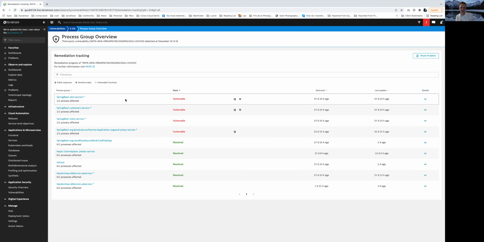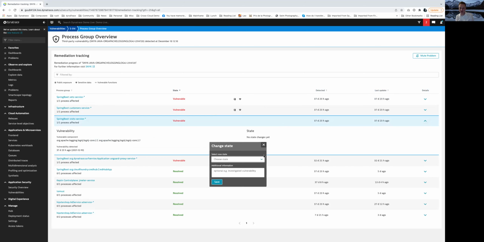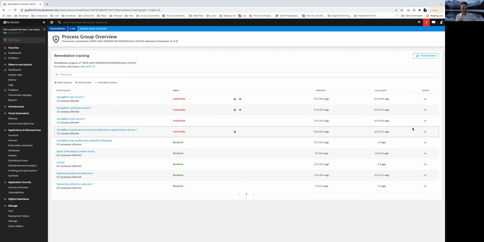Right, so this is great, and I could even say, after some more investigation, this seems to be something I don't want to prioritize right now. I could essentially mute that vulnerability and say I would like to look at it later, or the configuration is not affected, and essentially mute that, right? So you are in full control, and it helps you to keep track of your remediation process.